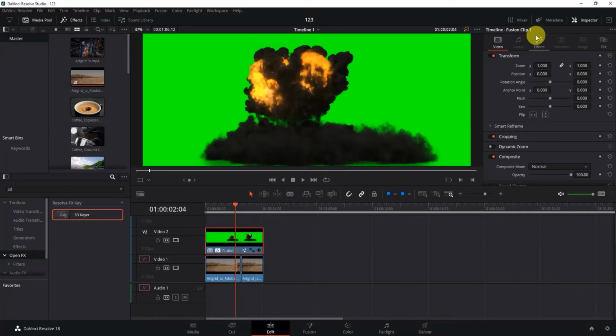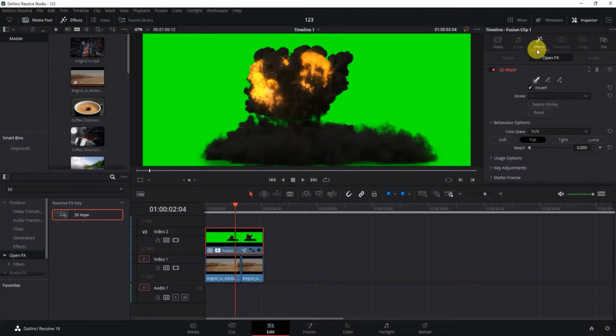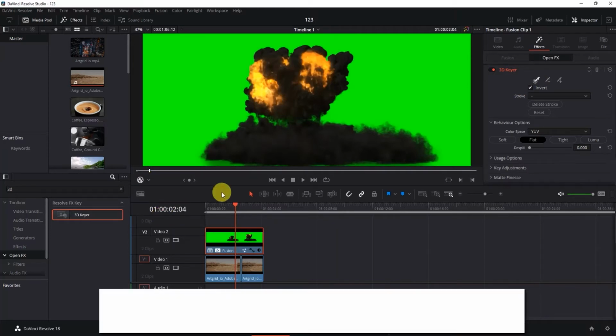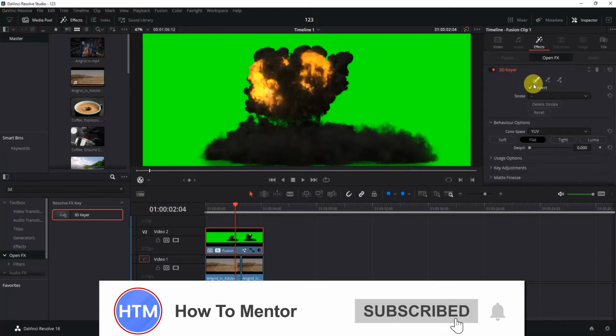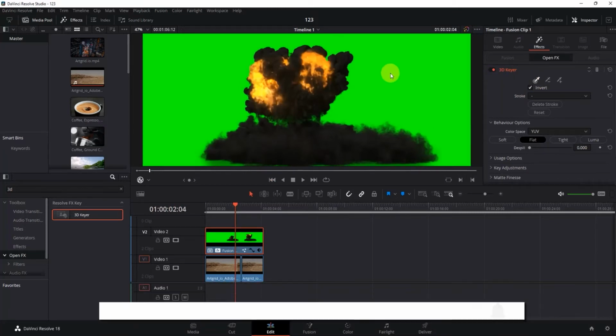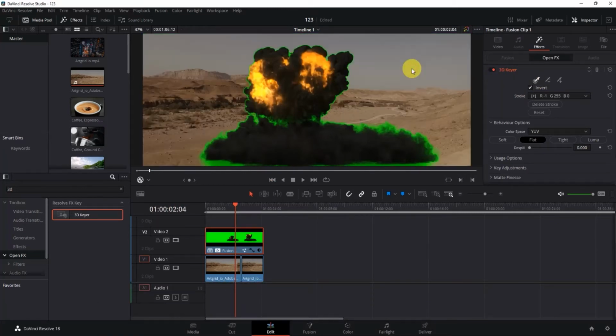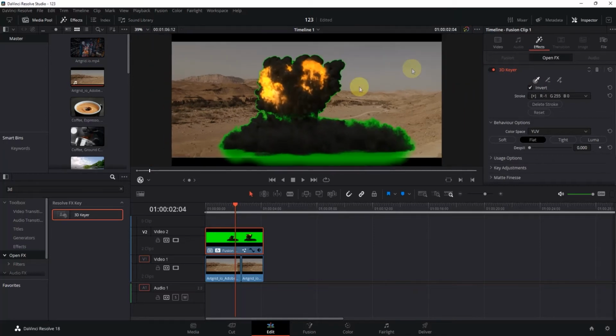Then you will see over here a new panel called effects. Just simply select that. But before making any changes, firstly click on the drop down over here, then choose Open FX Overlay. Now choose the first dropper over here and click on the green screen, which will remove the green screen, but as you can see it is still not perfect at all.